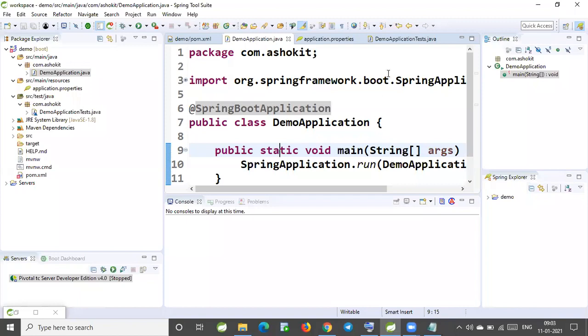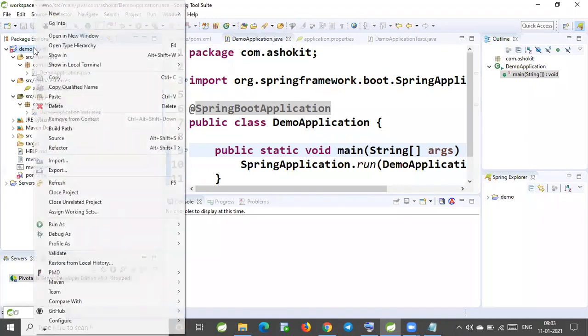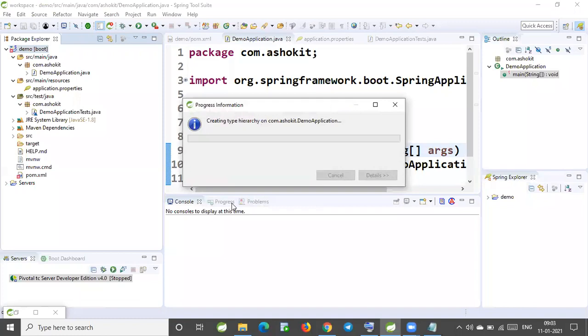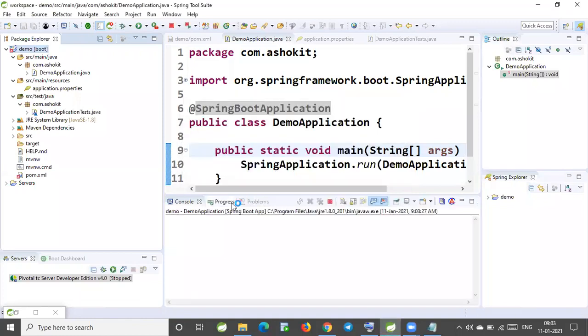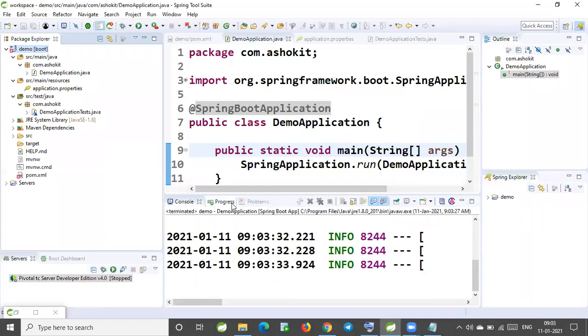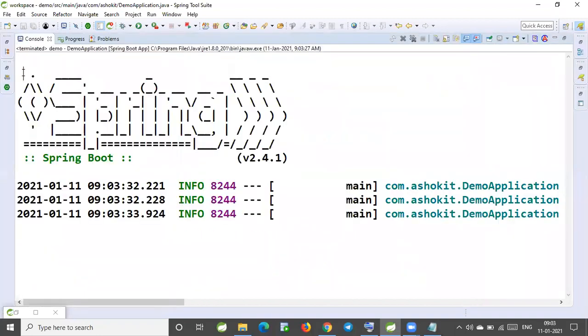Very good. Now let me run my boot application. Right click on this project, run as boot app. See the console. Application started and application terminated, because there is no business logic here to execute. Just application started and application got terminated.